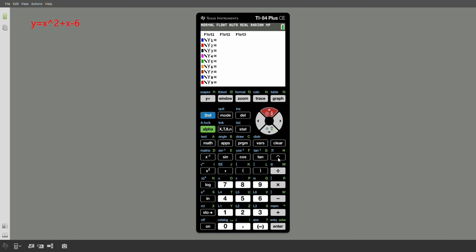Now, as soon as I start typing, you're going to start to see a little bit of a difference between what's on my screen and what some of you may have. If you have the color calculators, you're going to see exactly the same thing. If you have one of the TI-83s or maybe one of the older TI-84s, you're going to notice some slight differences. So let me get started.